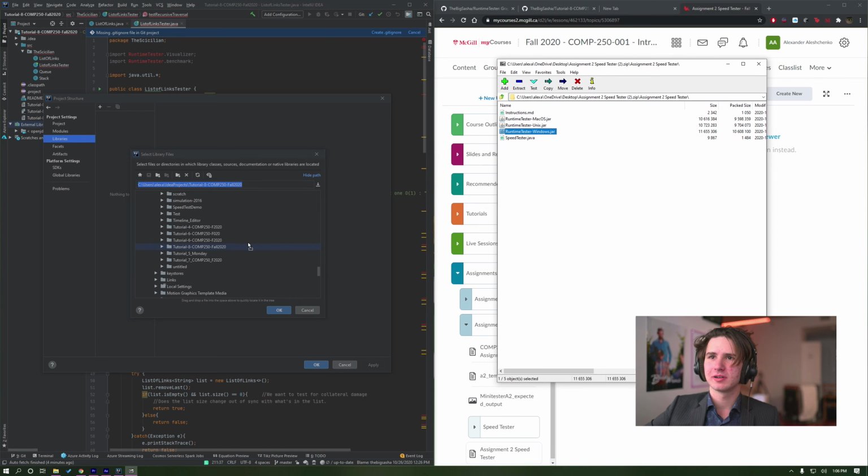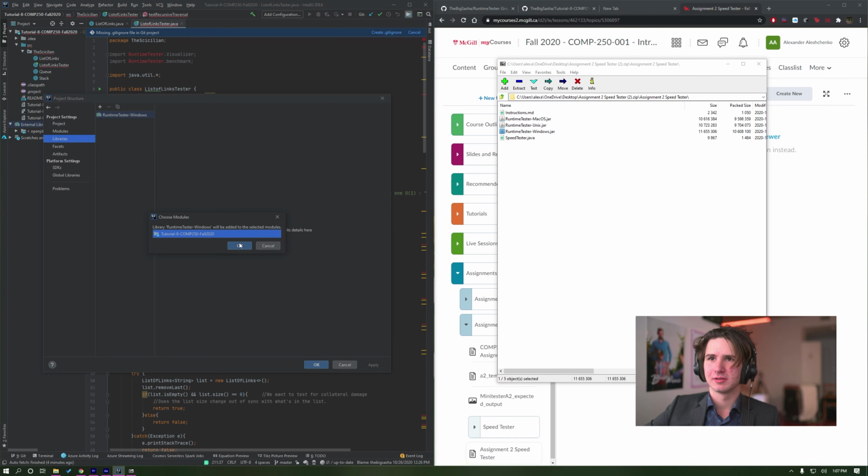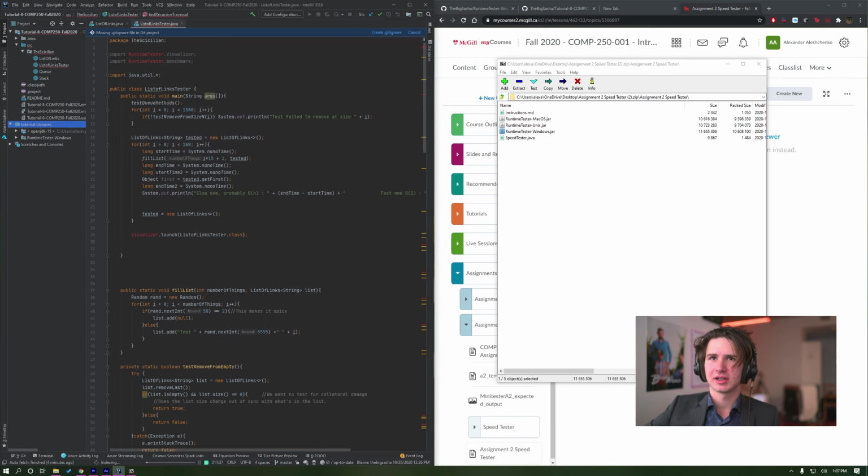So for me that'll be Windows. If you're on a Mac, it's Mac. Then that's how it goes. So for me that would be runtime tester windows.jar, importing, and now all of this is working.